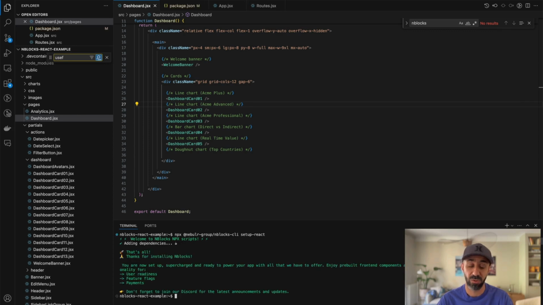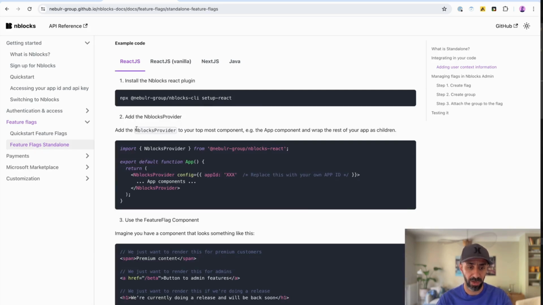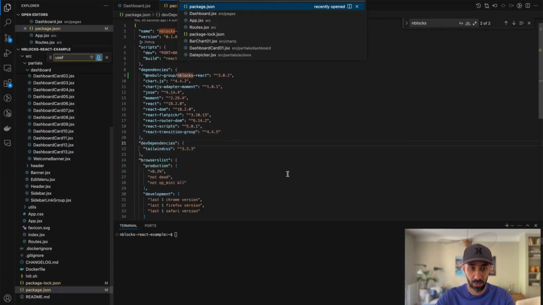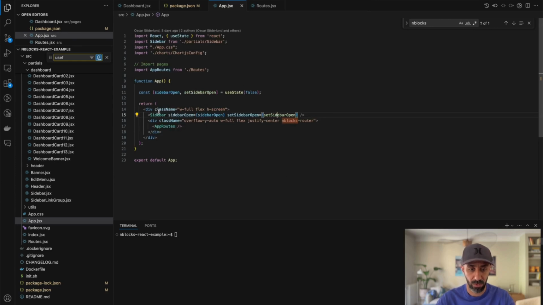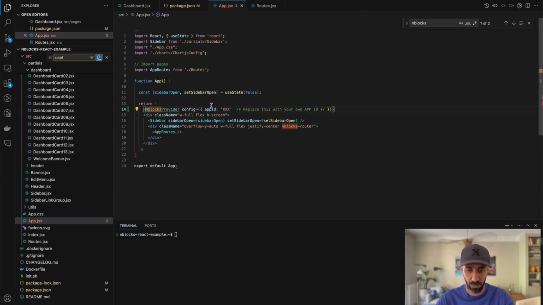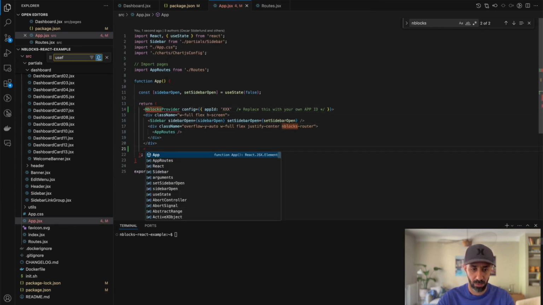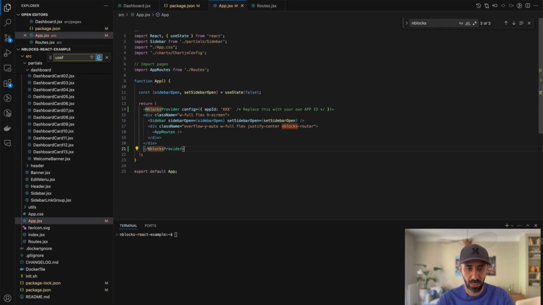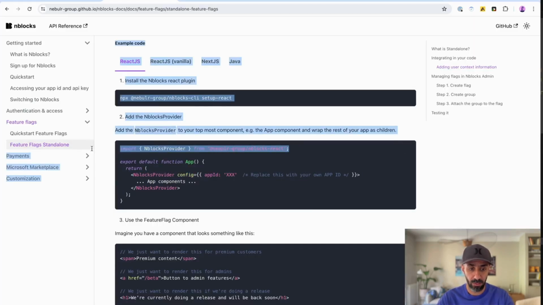And then let's head over to step 2. So in step 2, we're going to add the nblocks provider. We need to add it to our topmost component. In this case, it is the app component, similar to this example. You'll notice that there's an XXX here, so we need to find an app ID, and I'm going to show you how to. We'll first go here, copy this in, close it, make sure that it's also imported.